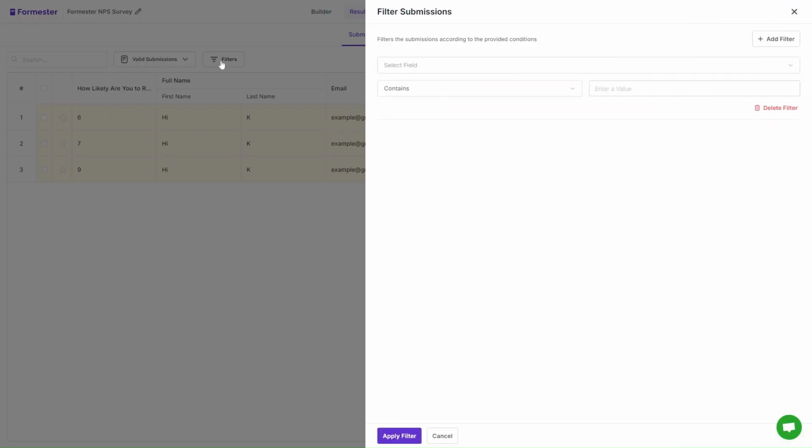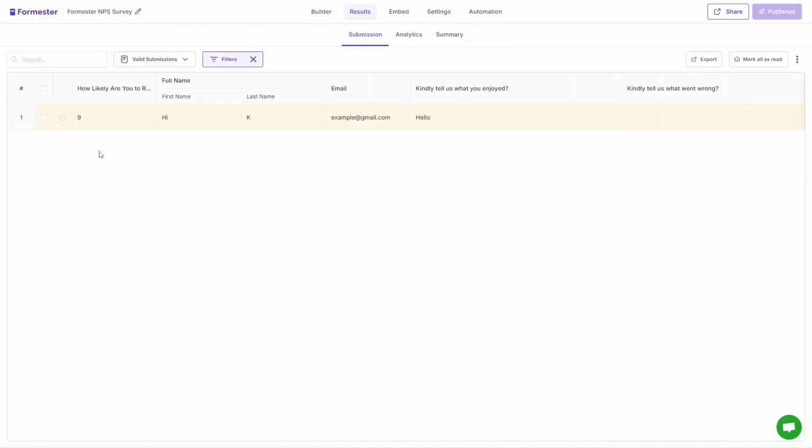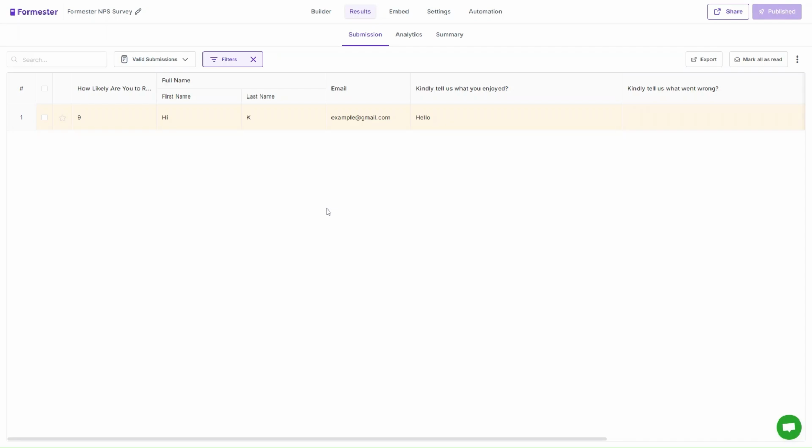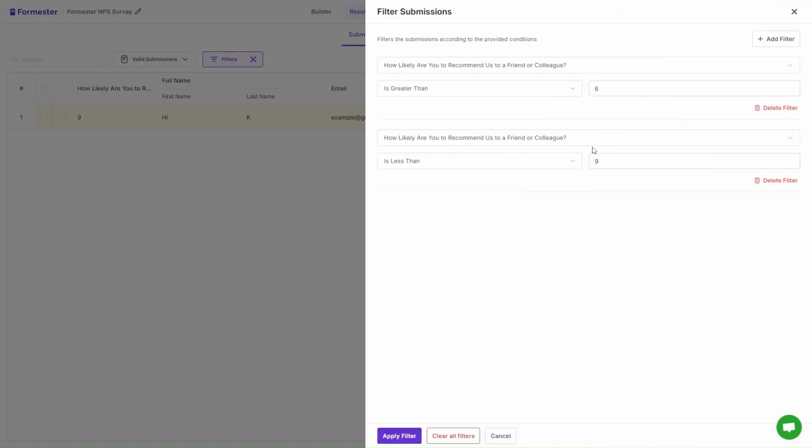And here we can see all these three different types of submissions. If we want to filter out how many people have provided a score rating of above 9, just come over here and select the field and select it as greater than 8. Then if we apply the filter, it will show up like this. If you click on this submission, you can find their email address, their name, and also their feedback. Likewise, you can create a filter for the remaining two categories.